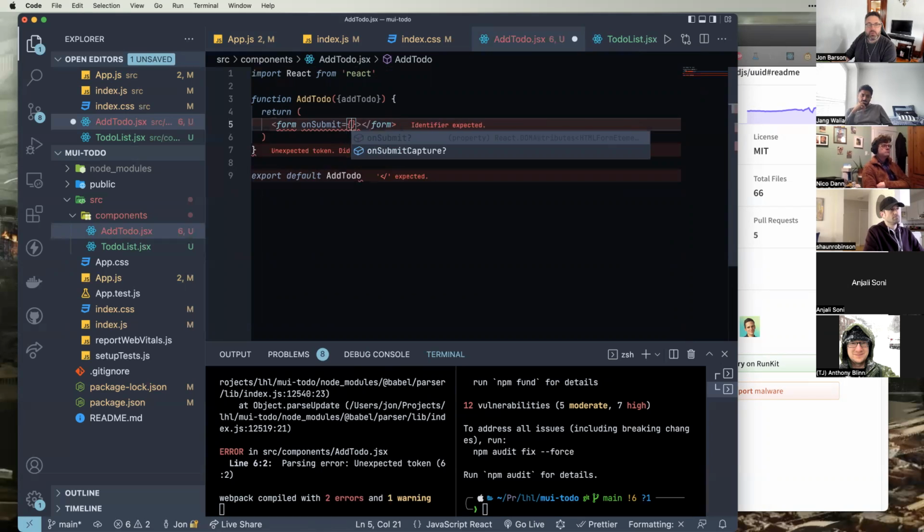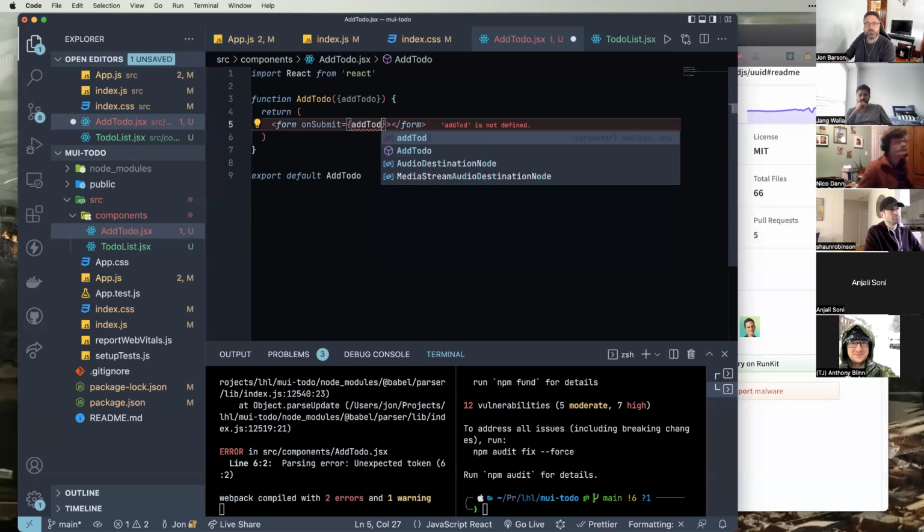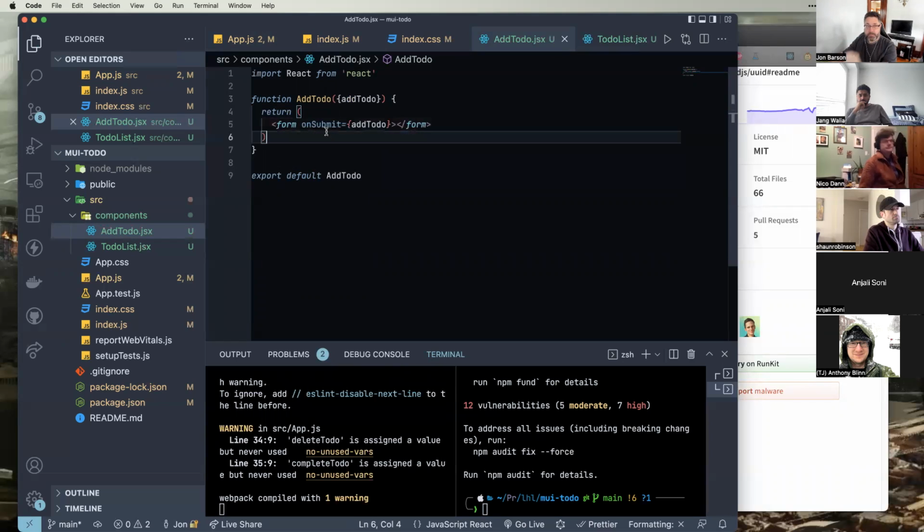And when we submit, what do we want to do? We want to run add to do. All right. So the form by itself has no styling associated with it. So let's go and add some styling internal. So I like this paper.